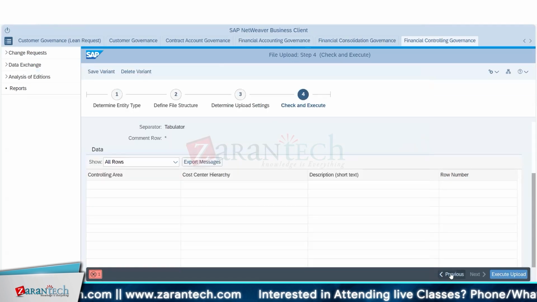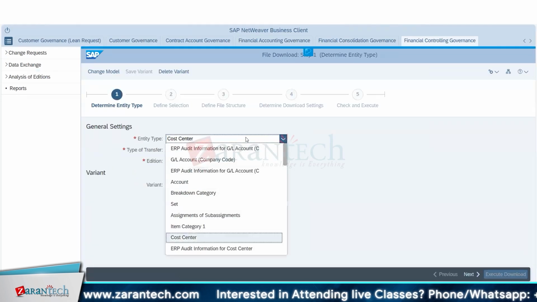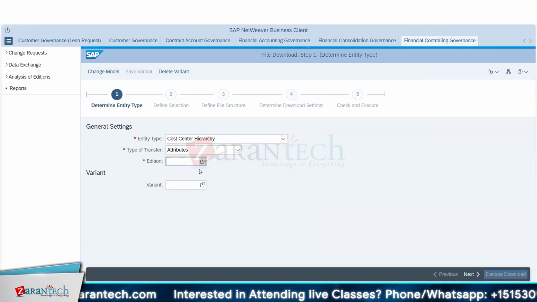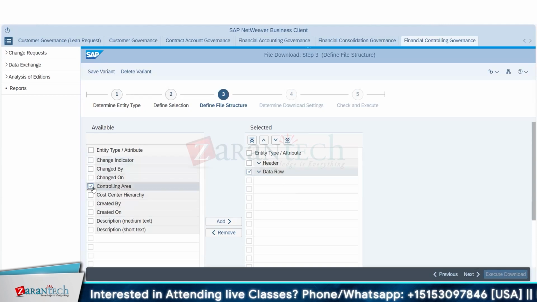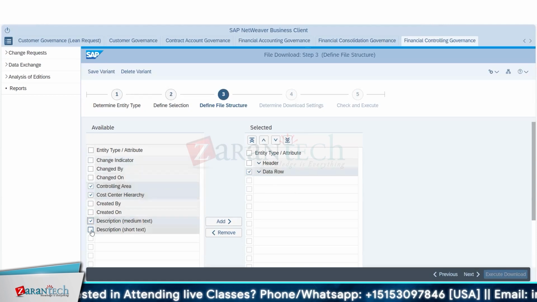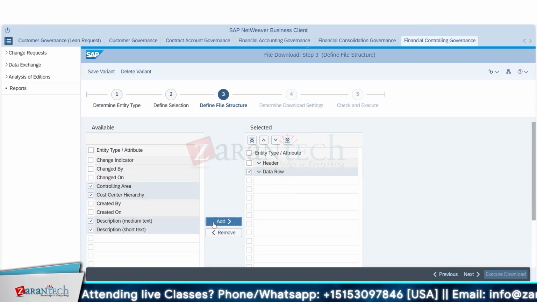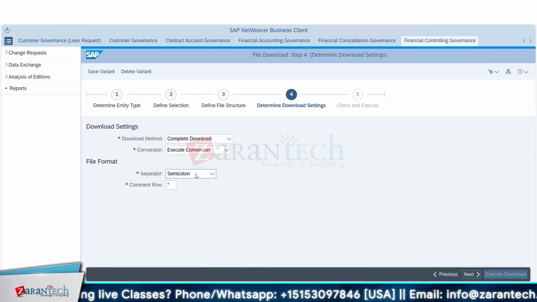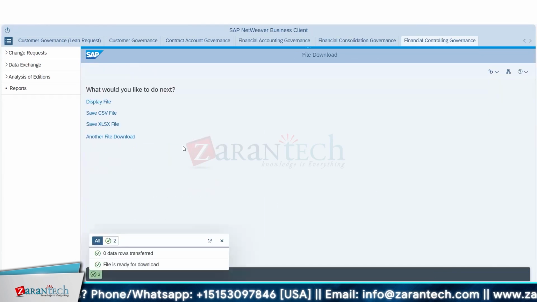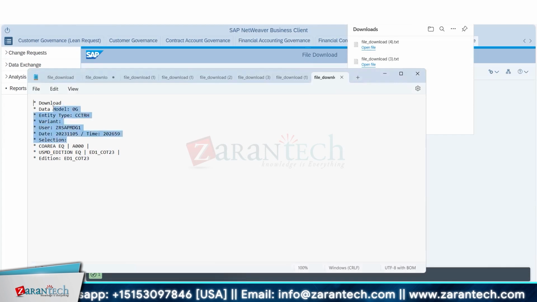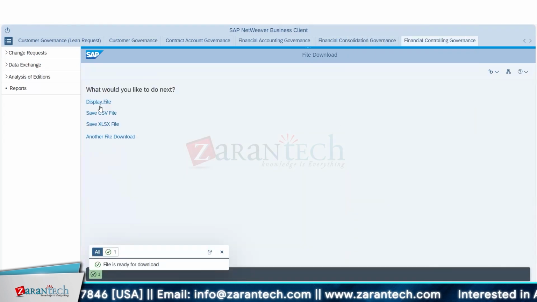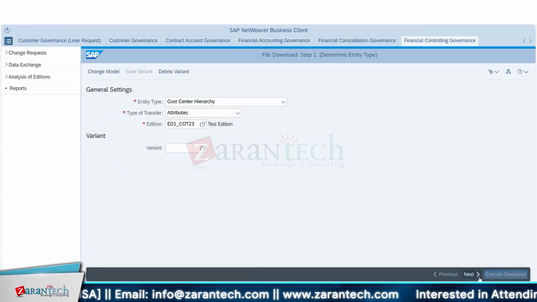Let me download the file and modify it. Cost center hierarchy edition A000. So what I need: controlling area, cost center hierarchy, and the descriptions. Let me take 2. This one is not required. So here I will be taking tabular. Next. So it will execute for A000 and it is 4. So we have this controlling area equal to A000. Nothing came. Let me try with the other one.